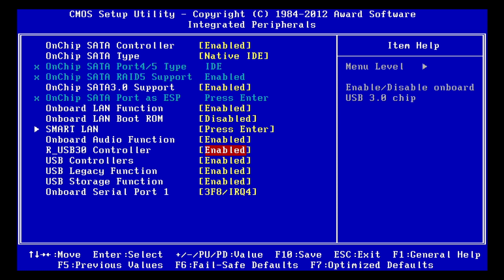This setting determines if the USB 3.0 controller is enabled or not. Most of these options, unless you have specific reason to disable them, I would leave enabled. The next option is USB controllers. This will determine if USB will operate at all.